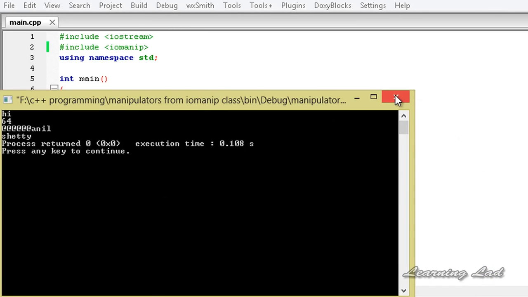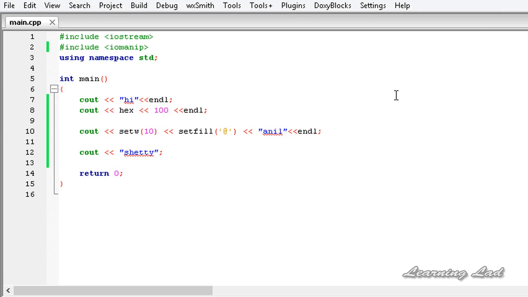So this is it, guys. This is a short video tutorial on the manipulators, or special functions, available in C++ through the iomanip header file, and we can use them to form complex or larger IO expressions.